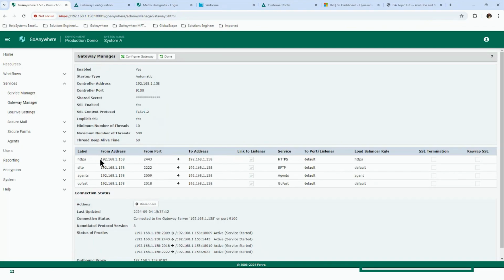So we again specify the from address. This is the IP address for the Gateway. The from port is the listener port that the Gateway is listening on for external traffic from the public internet. The to address is the MFT server IP address. In my case, they're the same because I'm running both components on my laptop, but generally speaking, they will be different. The link to listener is a relatively new feature.